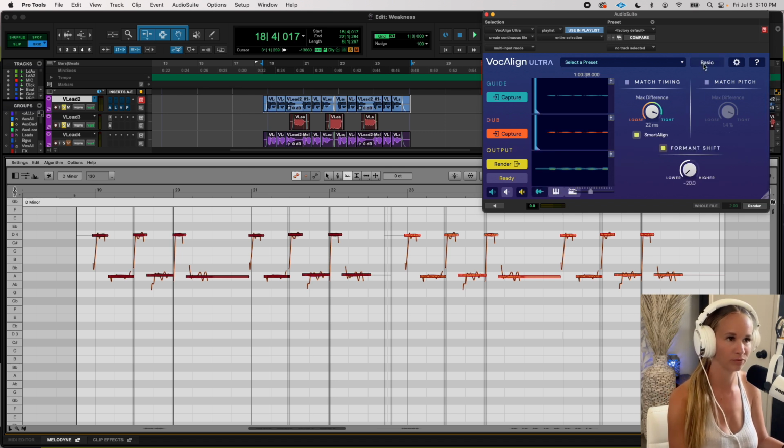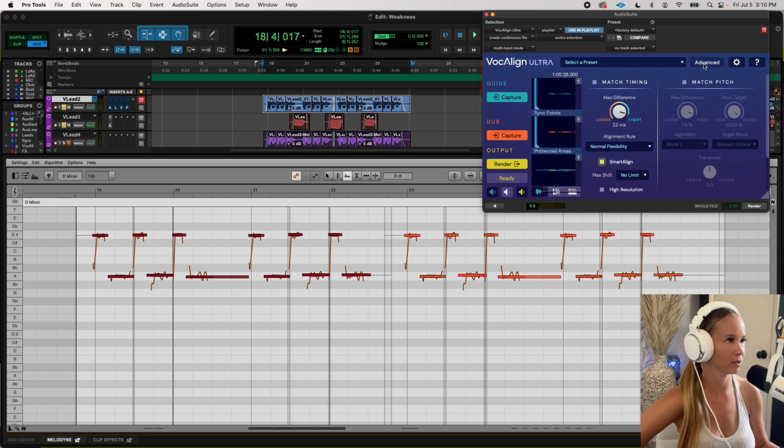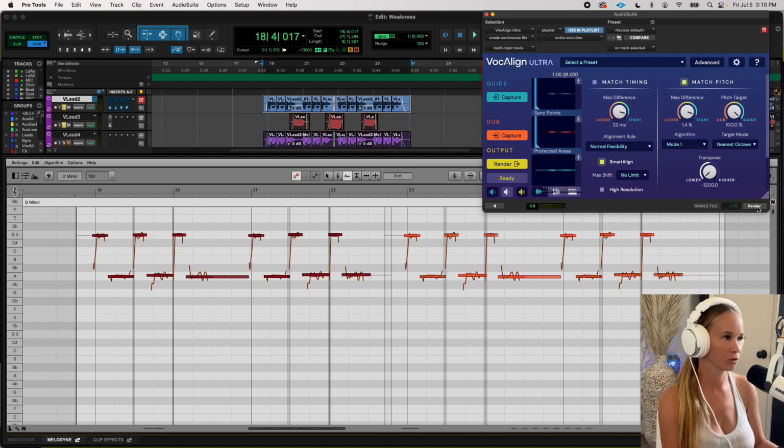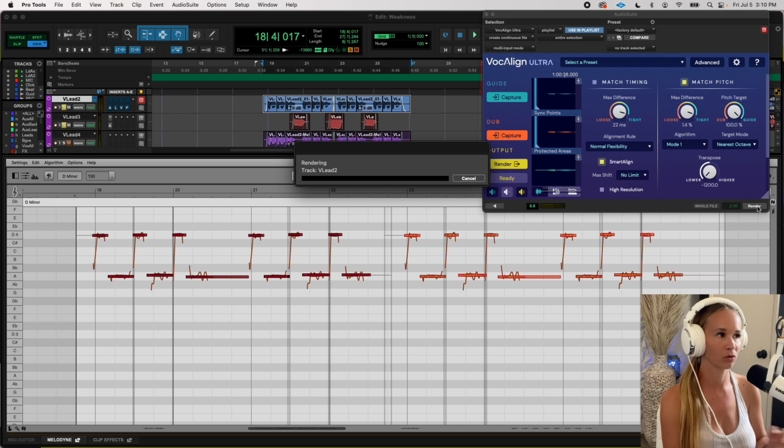Okay, Melodyne, nicely done. Okay, for Vocalign, you have to switch from basic to advanced and enable the match pitch in order to access the transpose button. So we've got that -12. Render that.